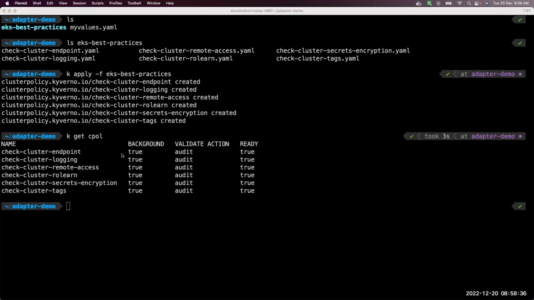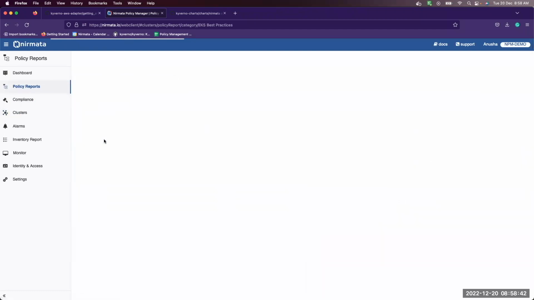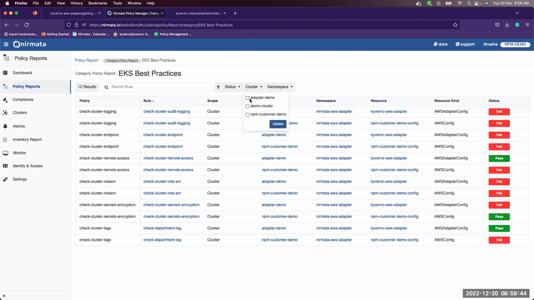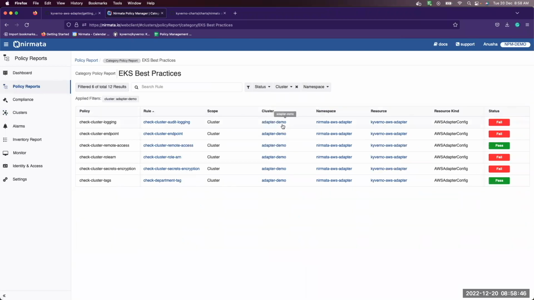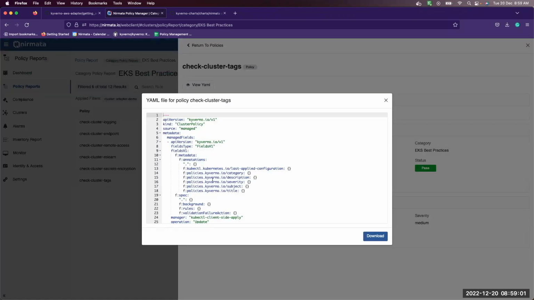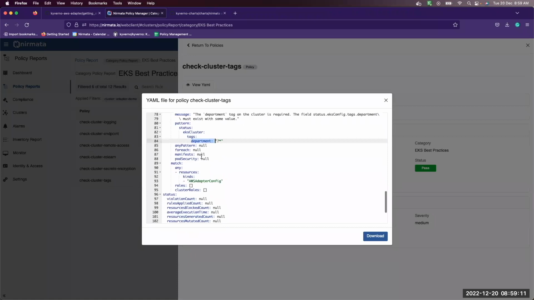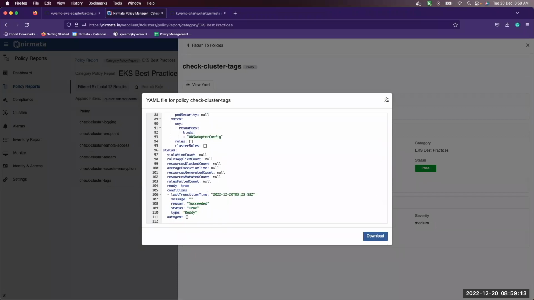Now, if we go back to the Nirmata Policy Manager, we can view the policy reports for the EKS best practices. Here we'll filter for our cluster, which is adapter demo. Let's look at one of these policies. We can also view the YAML of the policy that has been applied. So this checks for a department tag to be present on the EKS cluster. And this is a successful policy.